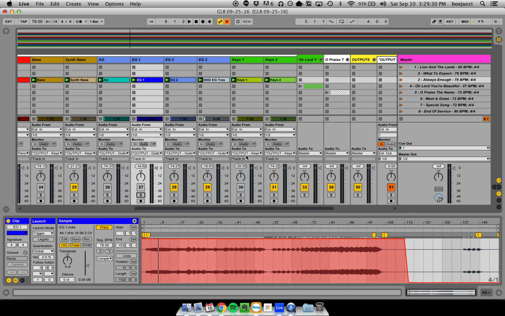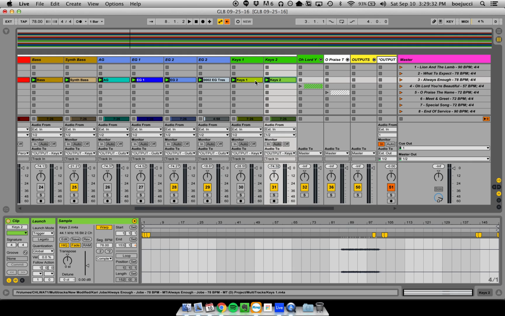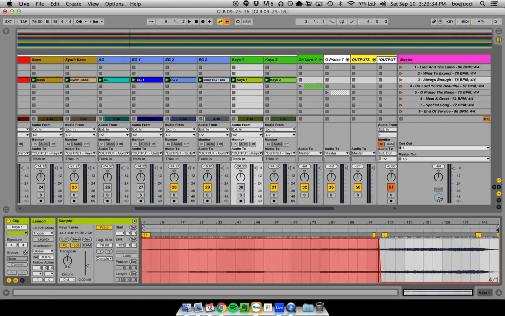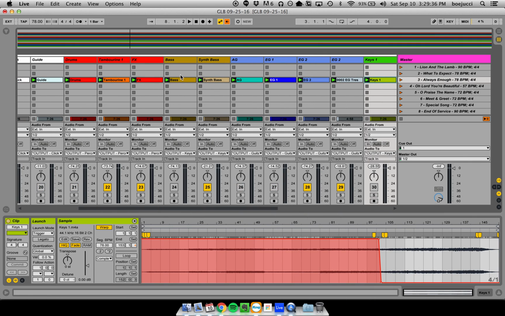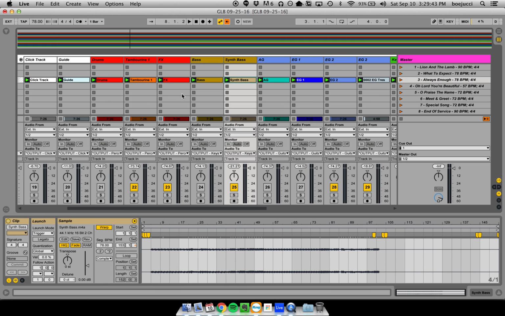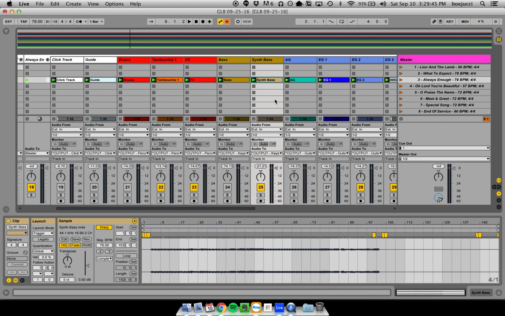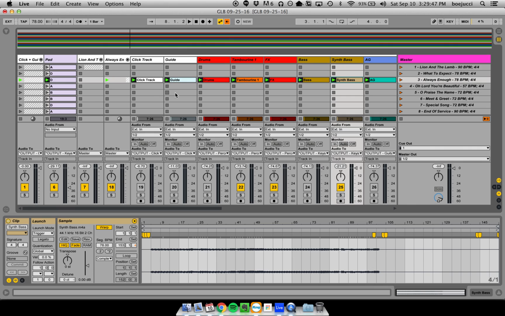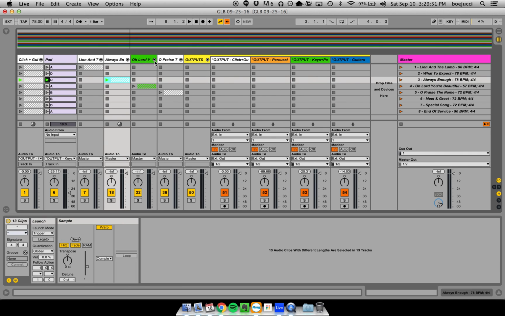I've got one keys player playing all these pads. I've got a bass player. I'm going to leave the synth bass in because it really helps to fill things out, especially when people are just playing pads. Tambourine effects, that's good. Keep going through here.